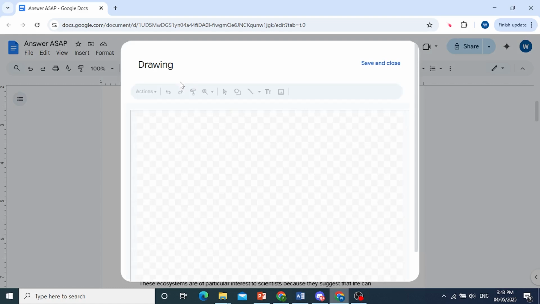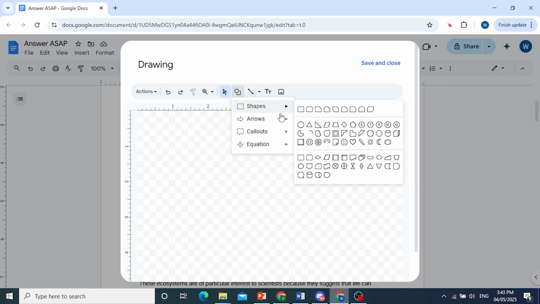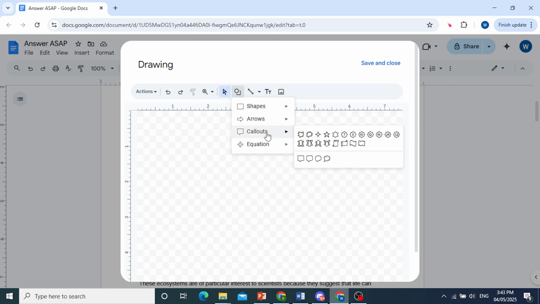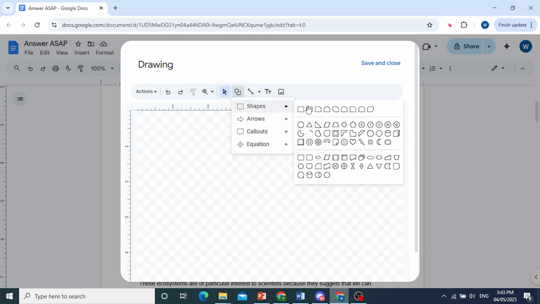Now we have a lot of different drawing options. We can use shapes, for example. We can use lines, do a text box, even add images. So I'll use shapes. Look at this. We have different shapes. We have arrows to use, callouts, equations. So let's go ahead and use a circle.